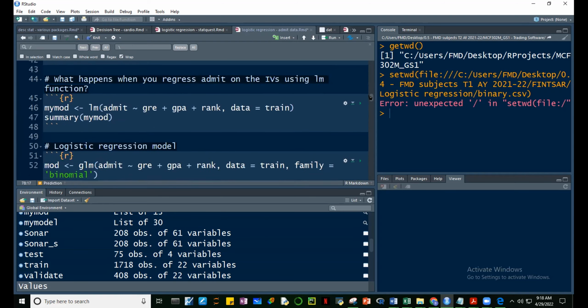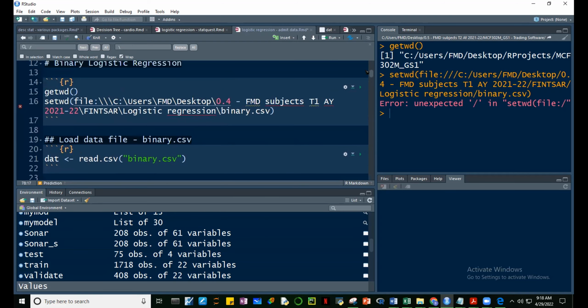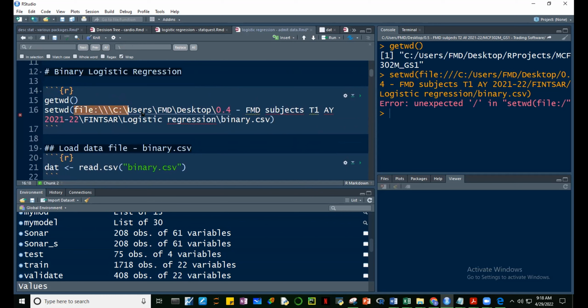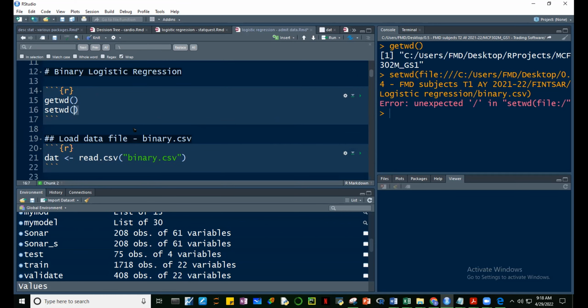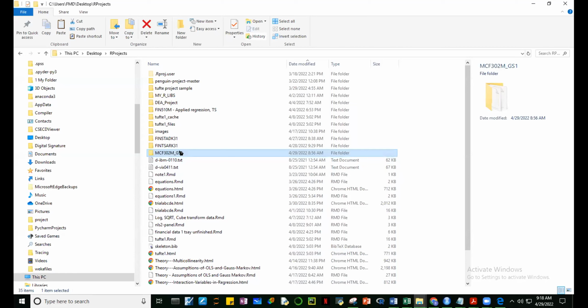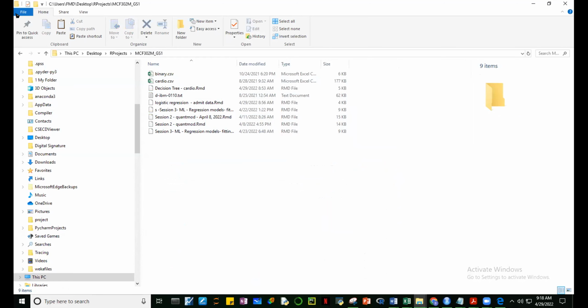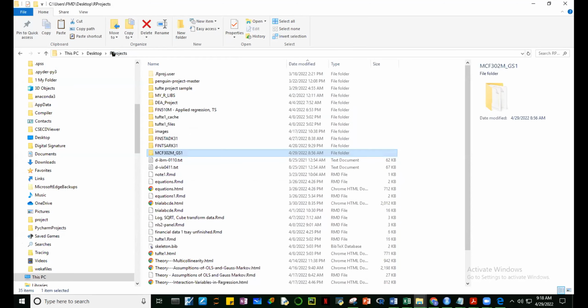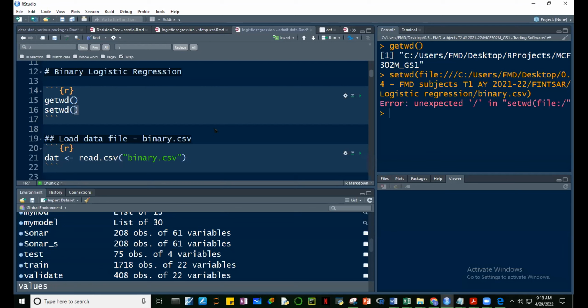Kaso, mali naman yung kinopya niya. Sandali. This is not the folder that I want. Gusto ko dito. Saan yun? Dapat dito. Now, copy path. Balikan ko to. Okay, so correct na to, no? Users, sa machine ko, R projects and then this subject.